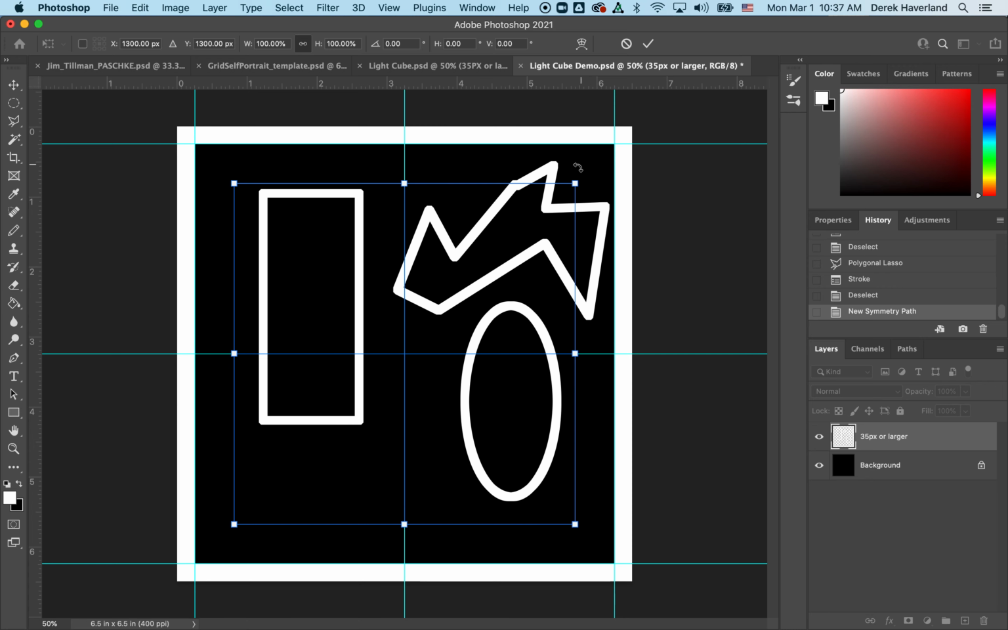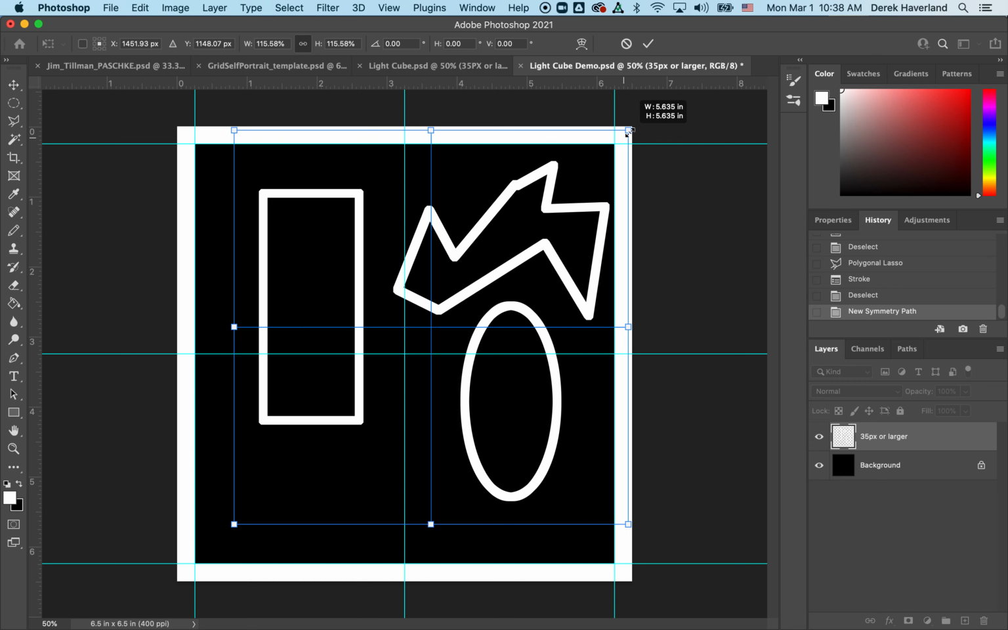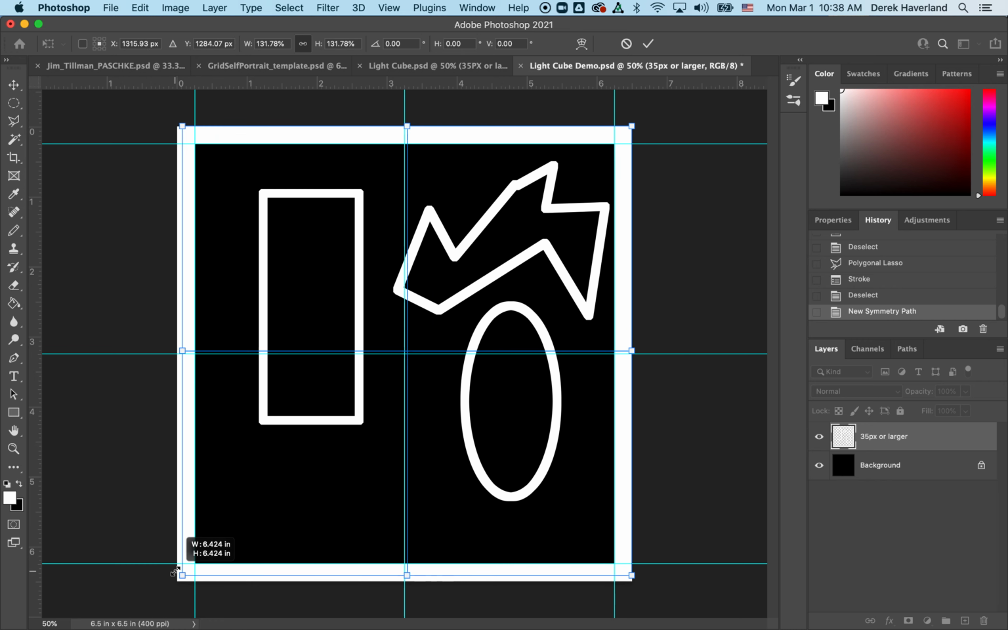Now you see where we have our center here, because we just want to make sure that if we drag this out to the boundaries, you can either take it here. I might suggest you take it all the way out to the corner to make sure that your lines extend and make contact. Notice my width and height are 6.5 inches square, so we're good.